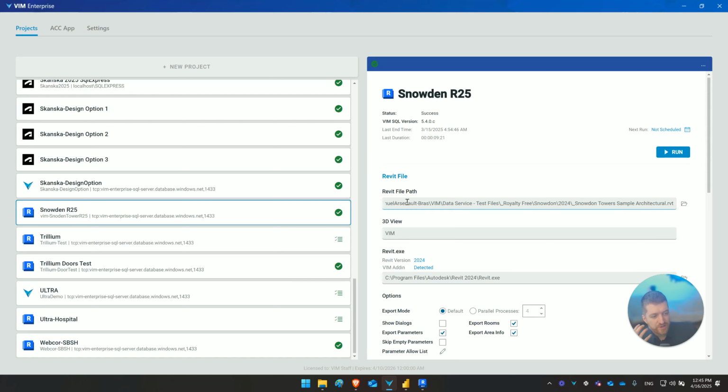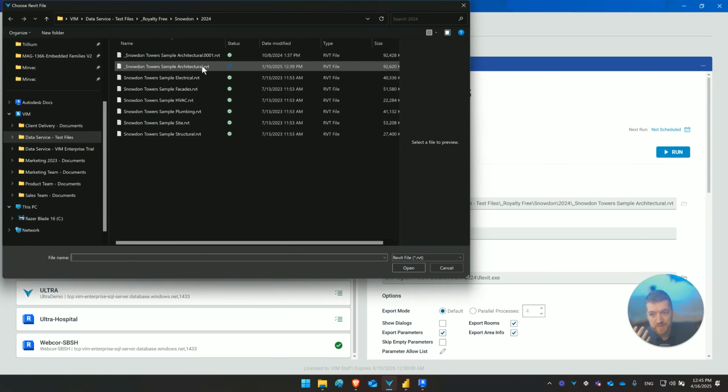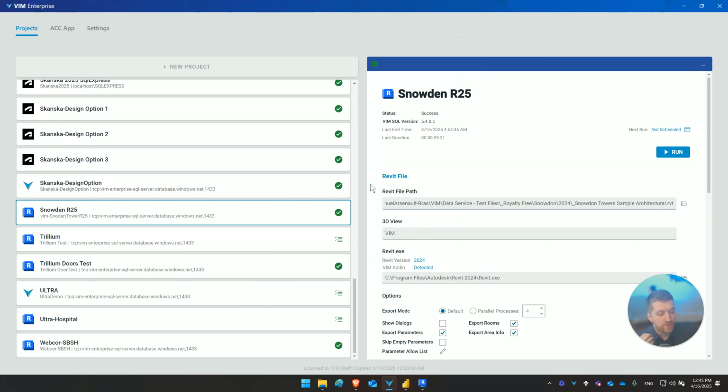So we already have a project that is set up to look at Snowden. Let's look at this project setup real quick. So the first thing here we have is, where is the Revit file? That should be pretty easy. Now you want to point to the Revit file that has all of the links. All of the links in that file, in that 3D view, are going to come with the model.